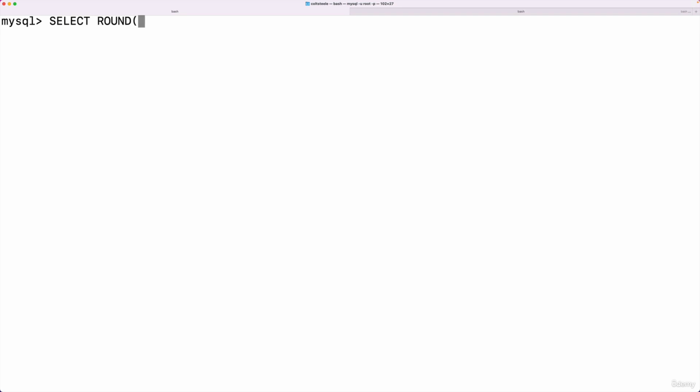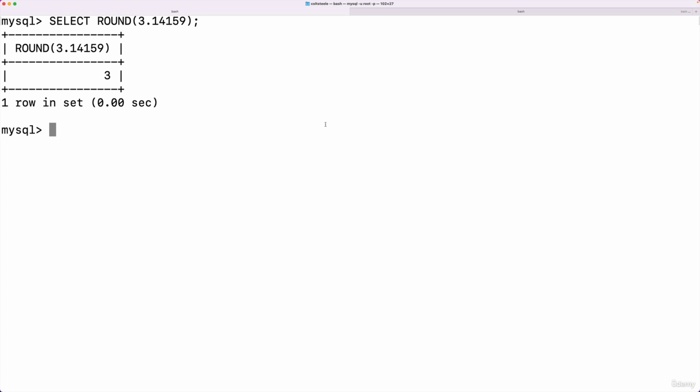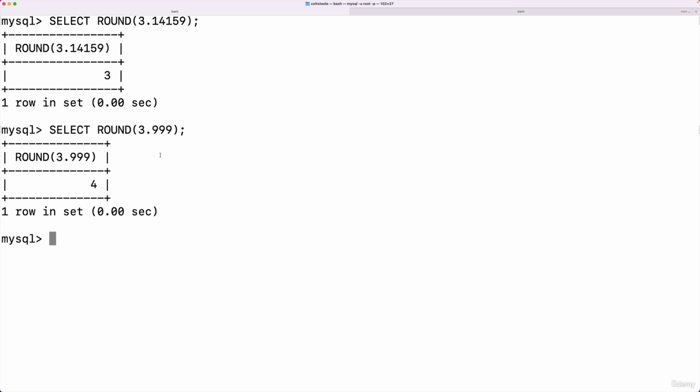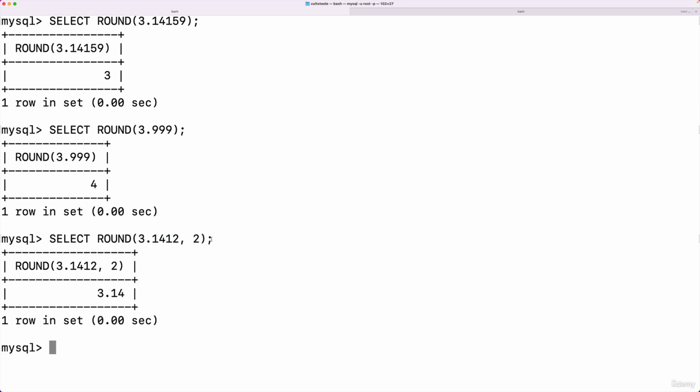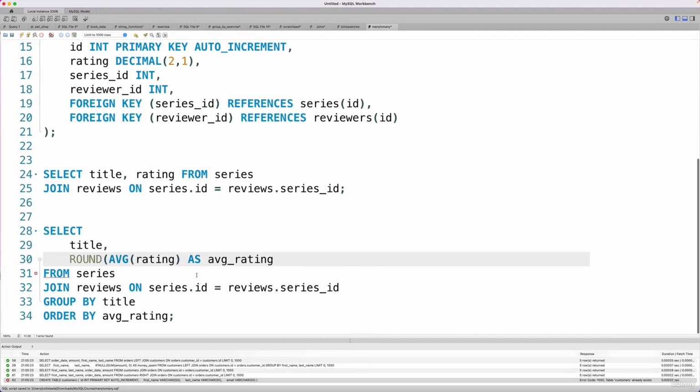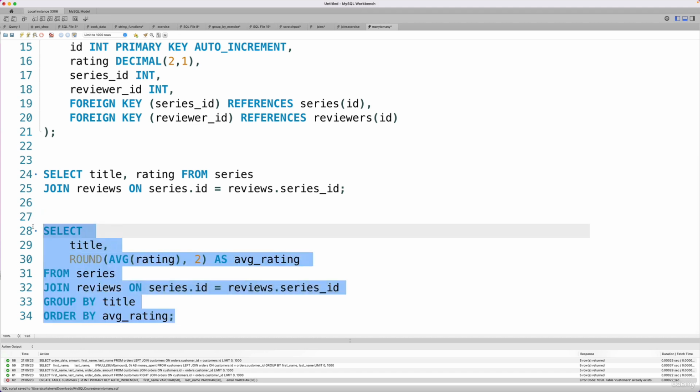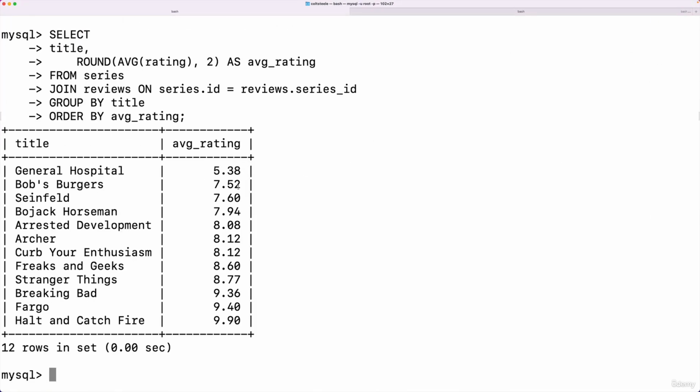Select round. How about 3.14159? If I just try and round it this way, you'll see that it rounds it to the nearest whole number. So if I had done 3.99, it rounds it up to 4. But if I instead say a second argument, a second value, after the thing I'm trying to round, if I say round 2, it rounds it to 2 digits, 3.14. And I think 2 digits is a good number for these ratings. So we'll do round the average rating to 2 digits. This is above and beyond, not required, but that's a lot easier to look at, and it's just cleaner.